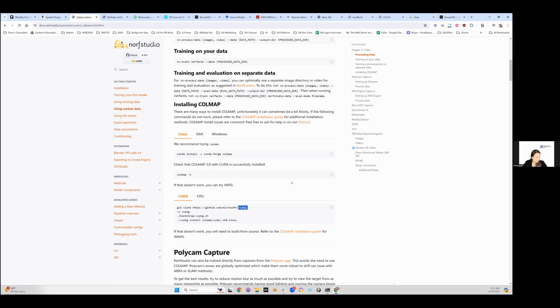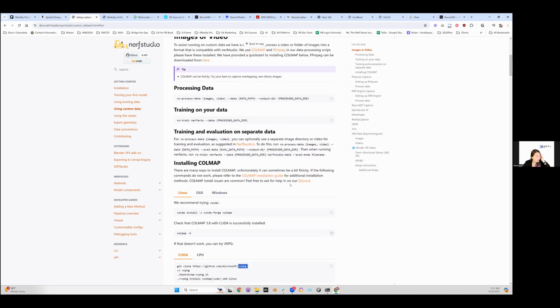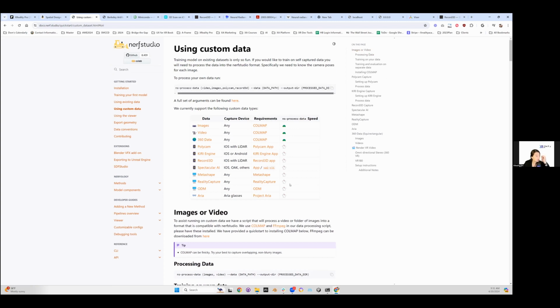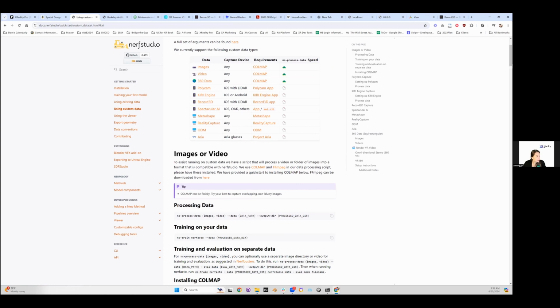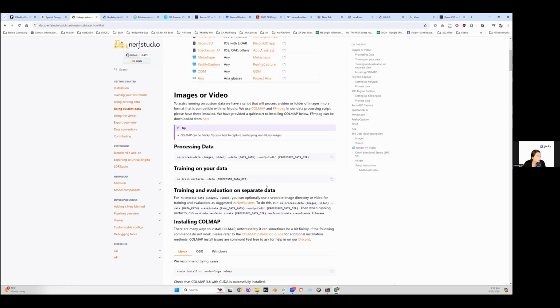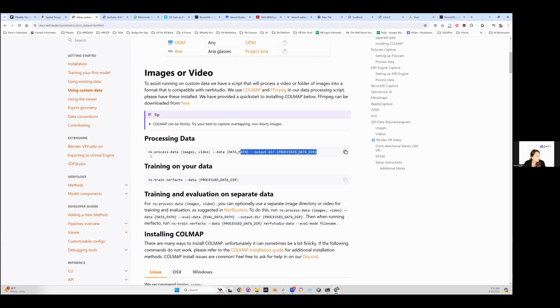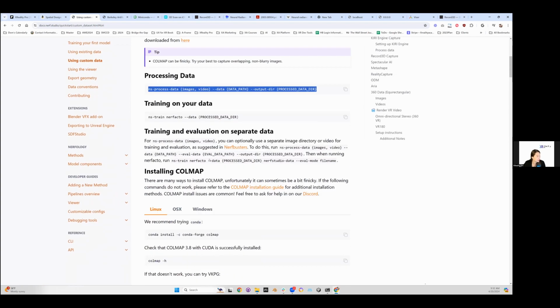So yeah, I can tell you that you can use image and video, but in order to do it, you need to use COLMAP and FFmpeg. You need to follow all those steps and install all this. For example, you need to process this, right? If you want to use image and video to train it.